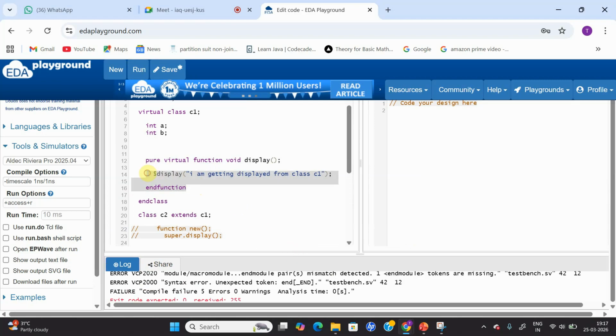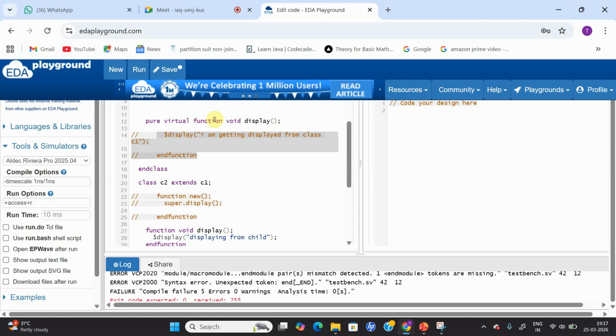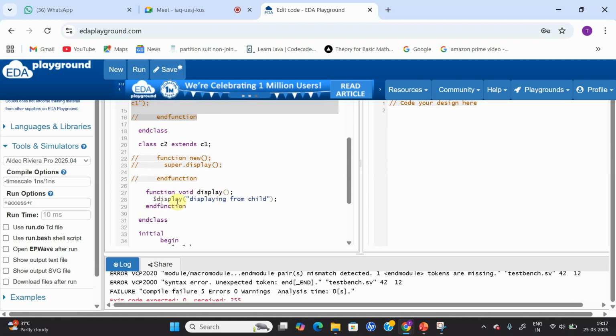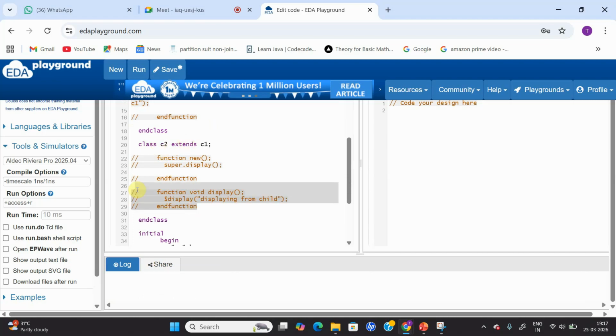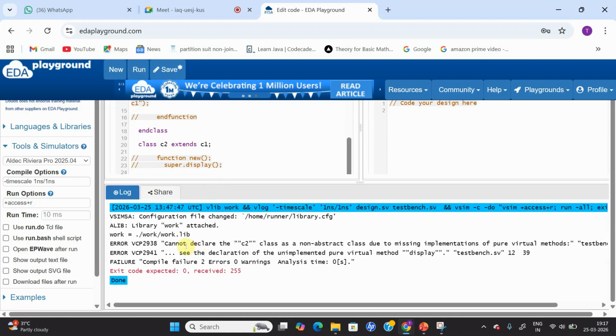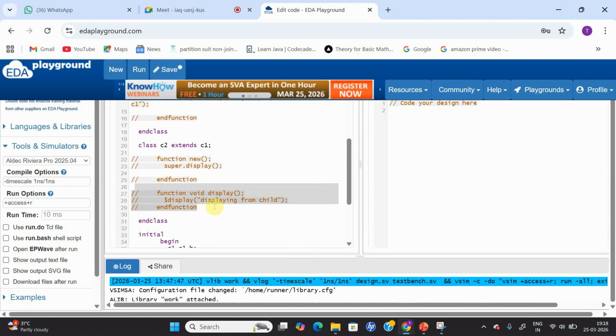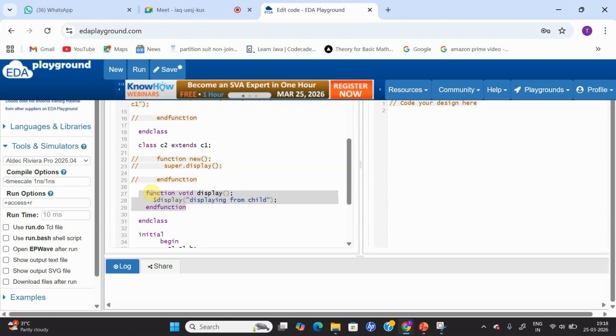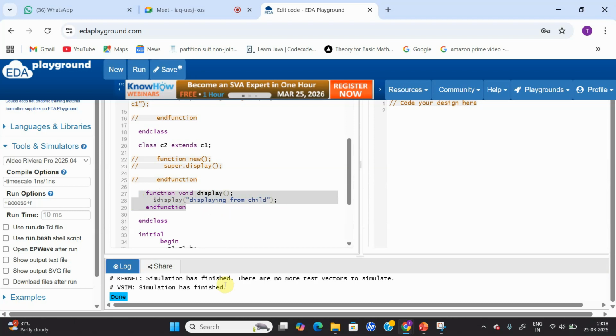The third rule is that whenever you have a pure virtual function, you definitely need to override that pure virtual function in your child class. Let me show you the overriding process. See, the error says class C2 cannot be a non-abstract class due to missing implementation of pure virtual methods. So you definitely need to override the pure virtual function declared inside your parent class. Then only the compiler will accept it. So this was about virtual classes and pure virtual functions.